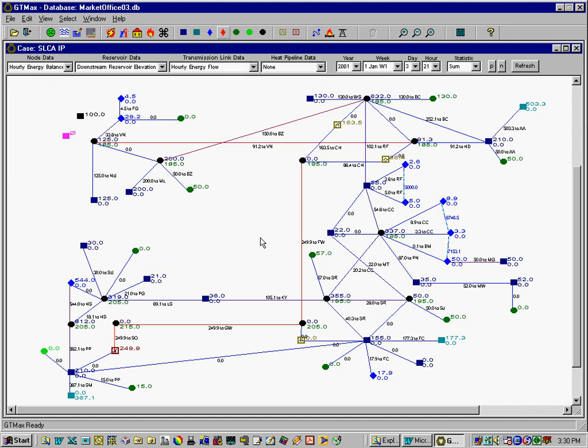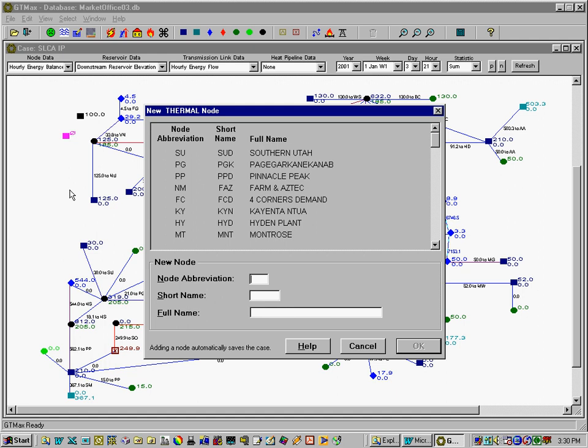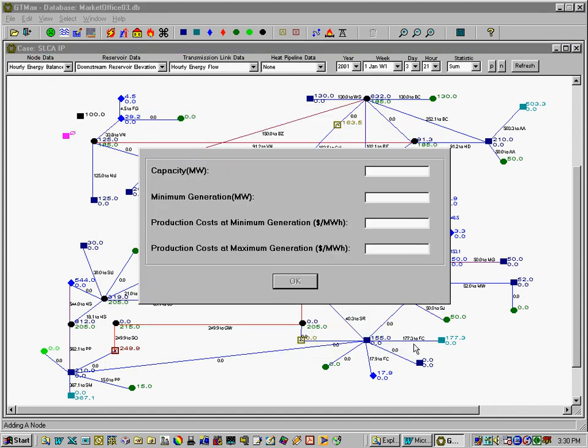To do this, we first click on the thermal unit icon in the toolbar. Then move the mouse cursor to the location where we want to add the unit and click. A screen will appear that requires information on node name and abbreviation. After we complete the node identification process, another screen will appear asking for a few technical and economic input variables.